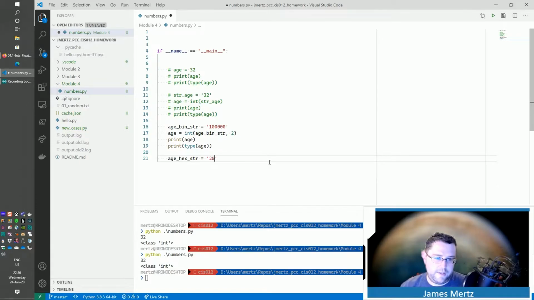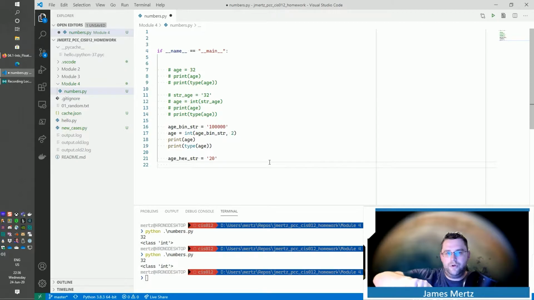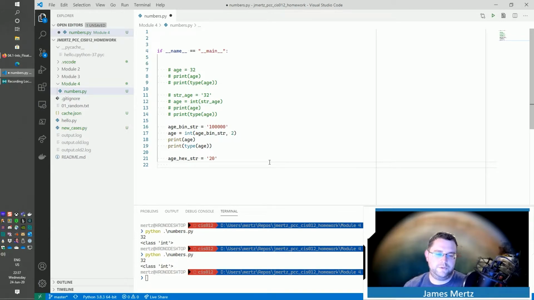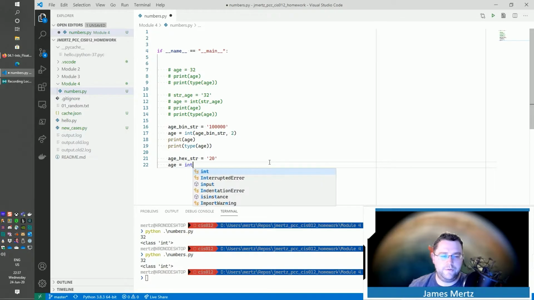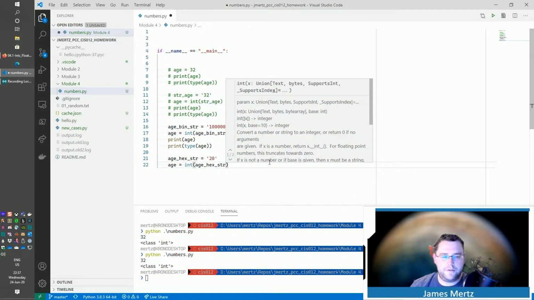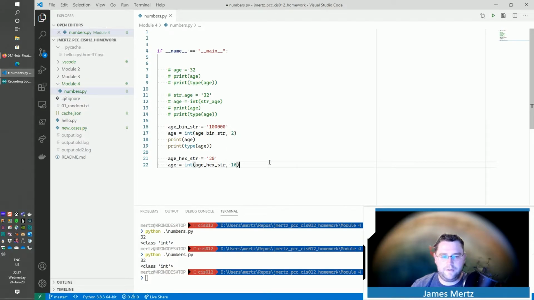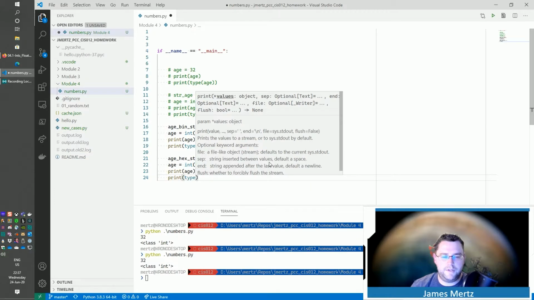Now, this is going to be a little bit confusing, but this actually represents 32, because 2 times 16 to the 1 is 2 times 16, which is 32. And so that is what we're going to do. So age is equal to int of age hex str, and we're going to put in 16, because there are 16 different representations that we can have in there. So let's print age and print the type again.